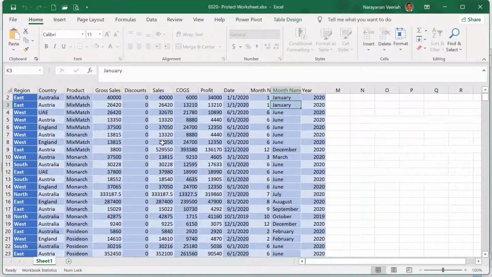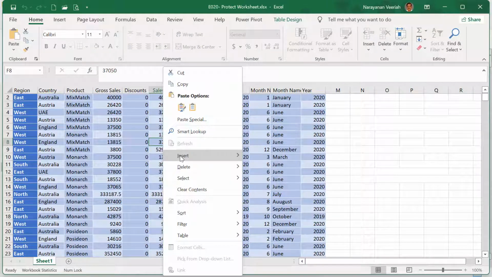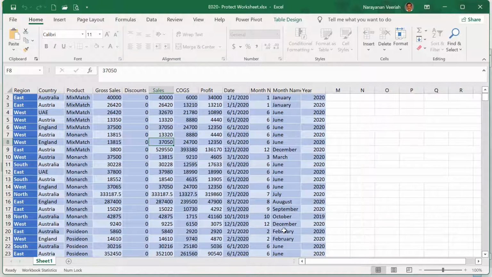Also, if you right-click and then try to insert a column or row, you will not be able to do so. Besides, you will not be able to delete a column or row as well. However, you can carry out all these and much more if you unprotect the sheet using the password.